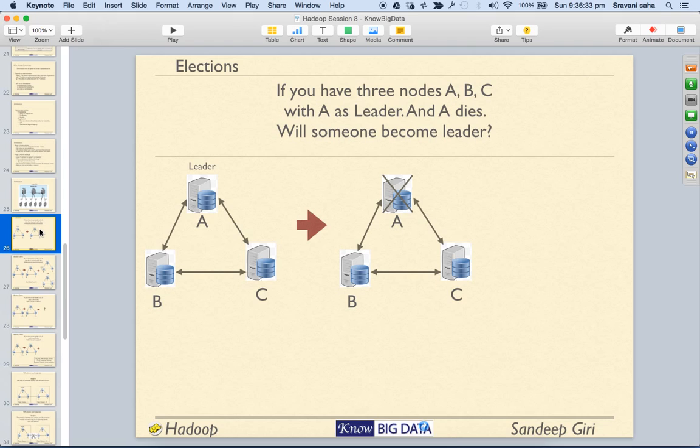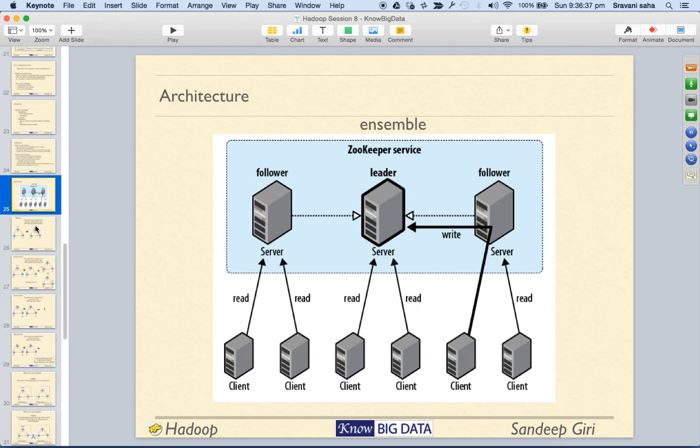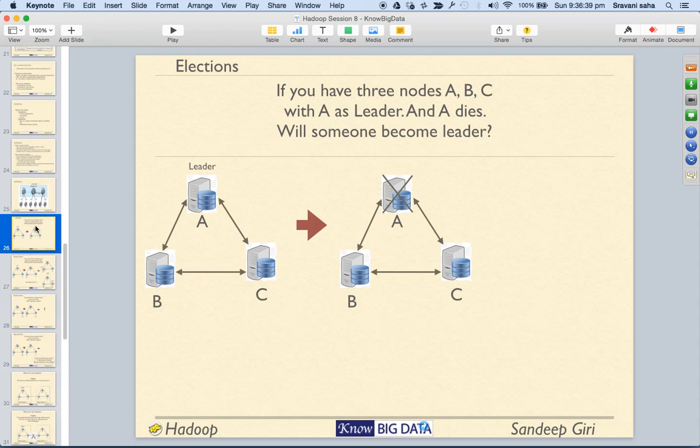We talked about as long as a majority is voting. In an ensemble, as long as more than 50% of nodes are ready to vote, there will be a leader selection. If the nodes which are ready to vote are less than 50%, there will be no election. Okay?